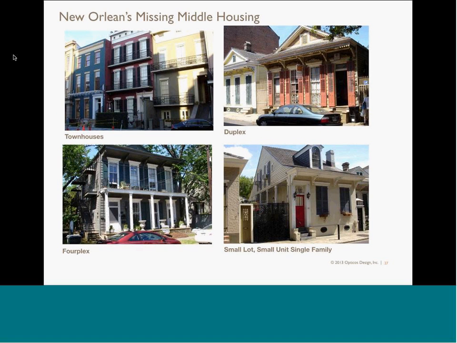The missing middle housing has similarities across the country, but very unique cultural and climatic considerations come into play in refining the palette of types that get documented and ultimately get regulated within a form-based code.